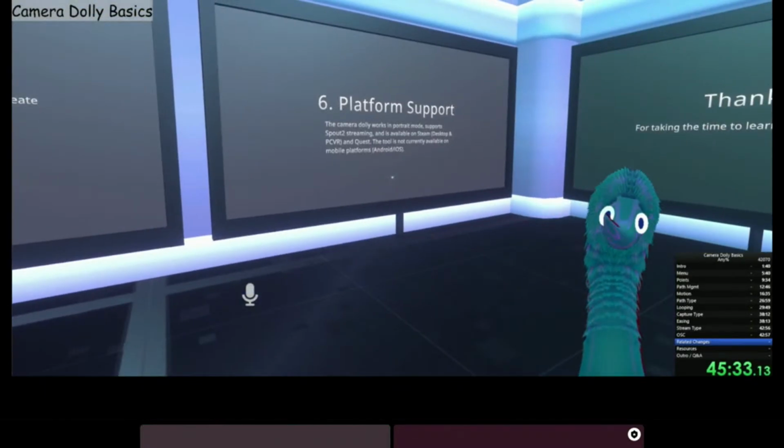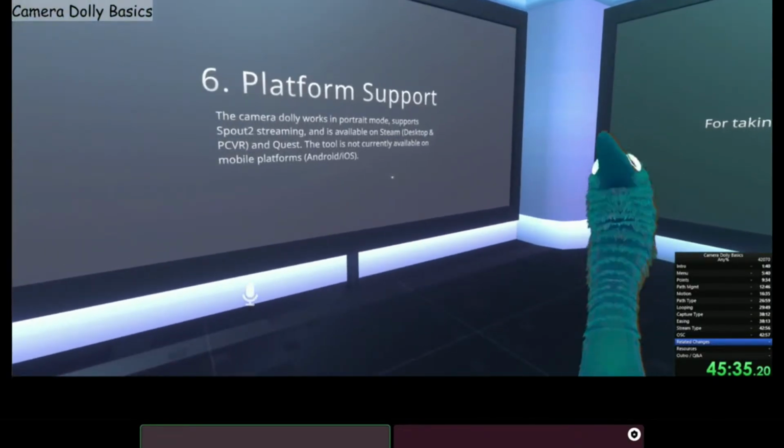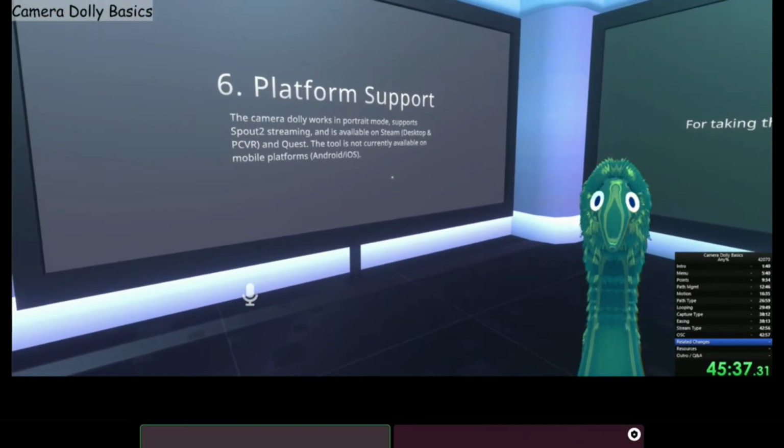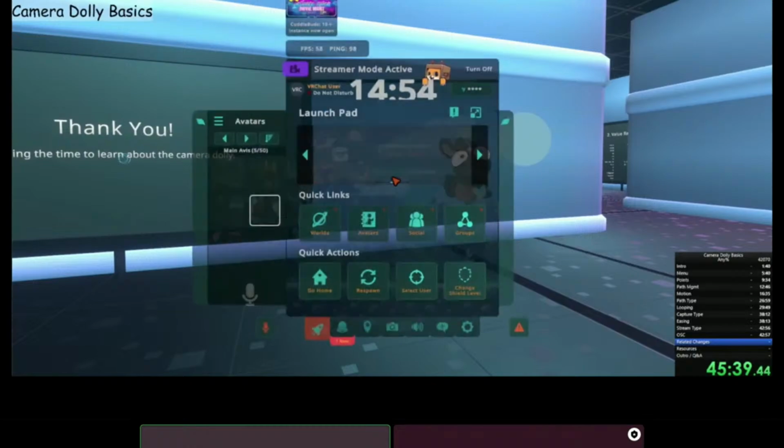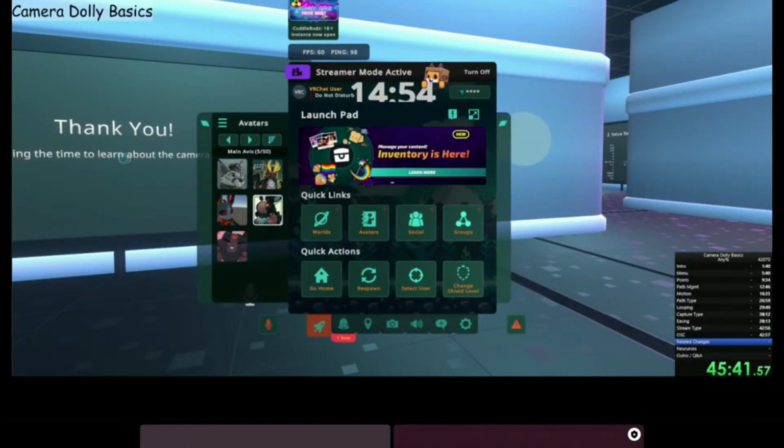Right. Right works with Spout Stream. I think that's all I wanted to cover. Let me check my notes here on the side.